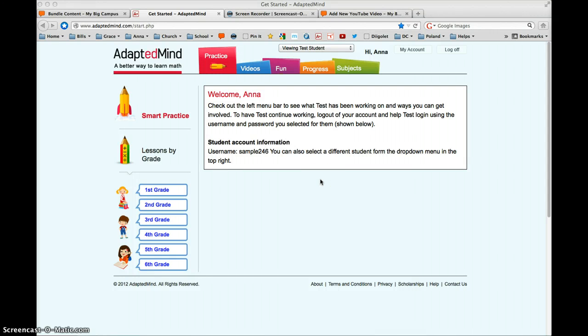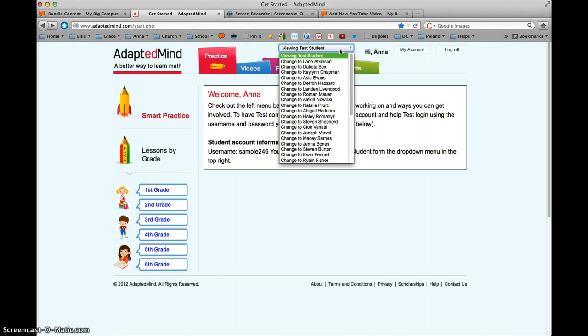To take a look at how a student is doing, the first thing I need to do is select that student's name. I sent Adapted Mind an email this morning asking if they could provide a place where a teacher could see a summary of all of their students at once, because right now that is not available. You're going to have to go in by each individual student and look. I realize that's going to be a pain, and I have passed that suggestion on to Adapted Mind.